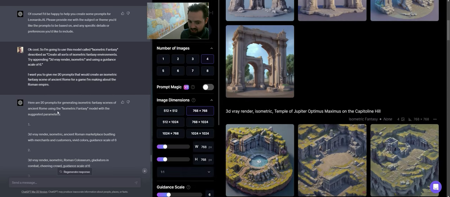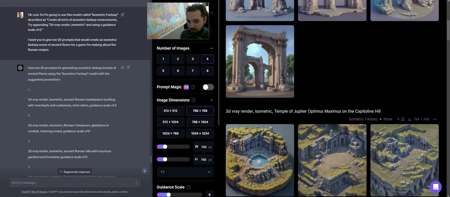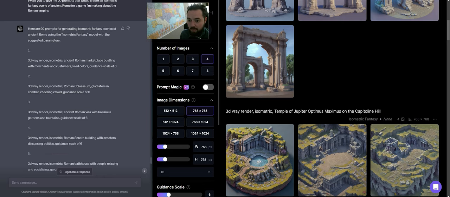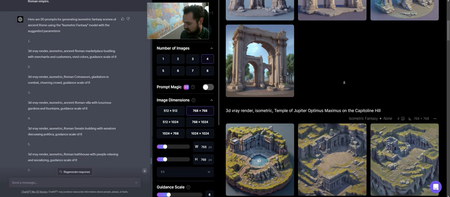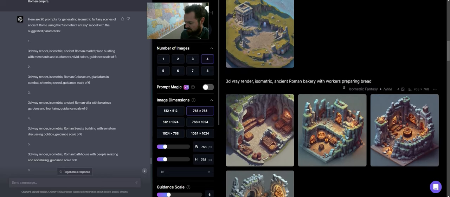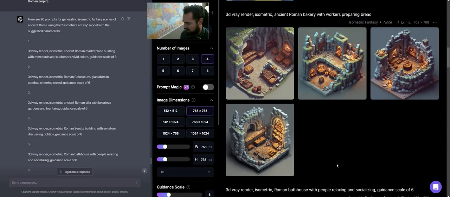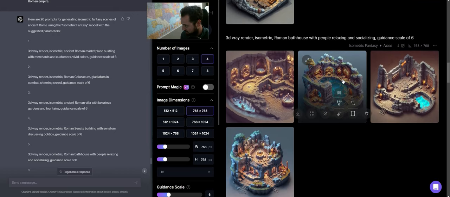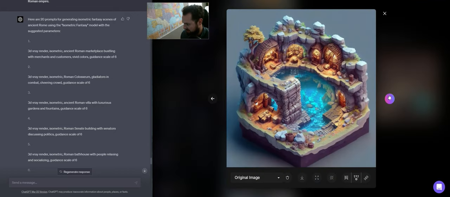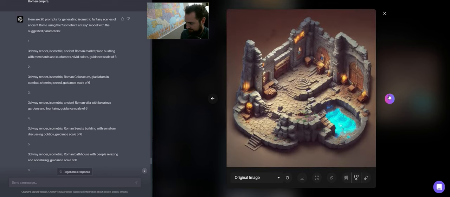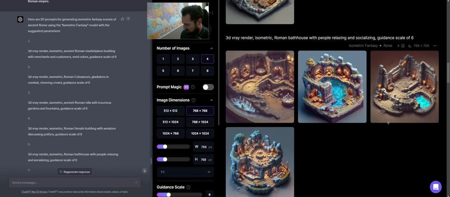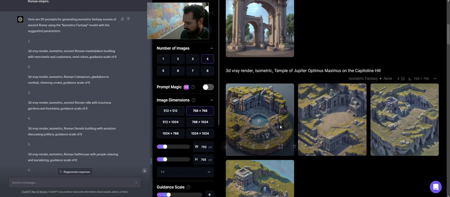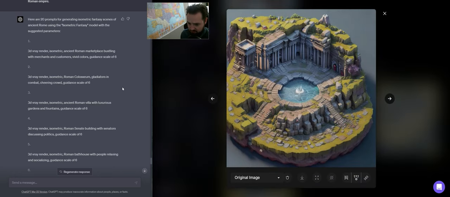So I said, hey, I'd like you to help me build out some prompts for this. And then I said, I want a fantasy scene of ancient Rome for a game I'm making about the Roman Empire. So it gave me some prompts initially. And what those prompts yielded me was not exactly what I would call very Roman looking. Some of these things looked like any sort of medieval fantasy game. What I wanted was prompts that looked more like this.